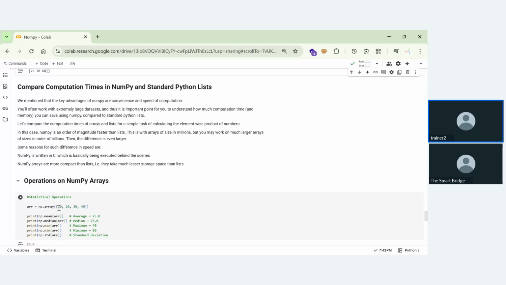Our laptops and desktops are not supercomputers. If they were supercomputers, they could perform an operation within seconds. But as they're not, they need some computation time, so using this will take some computation time.